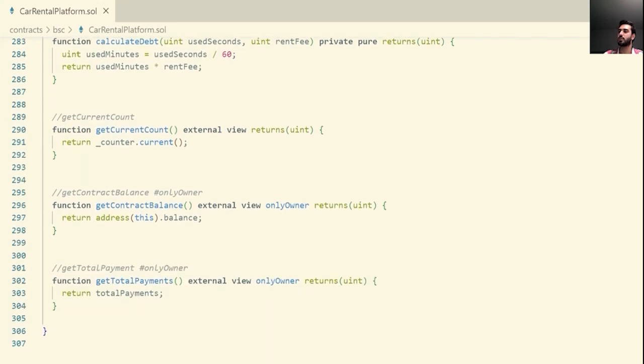Next, we had our three getter functions. First one returns the count, and then we had two functions. One returns the balance of the contract as a whole, and the other one returns the payments that are made to the contract. In our next video, we will compile this contract and start working on our tests. Thank you very much and see you on the next one.